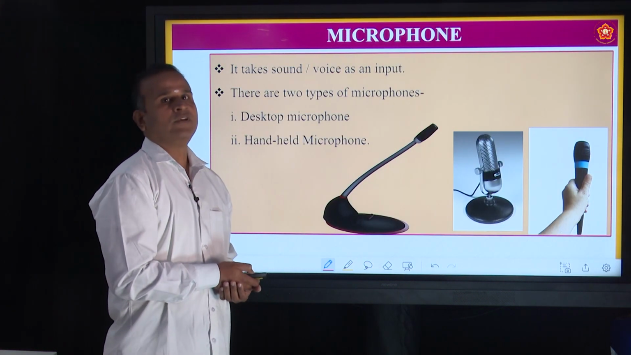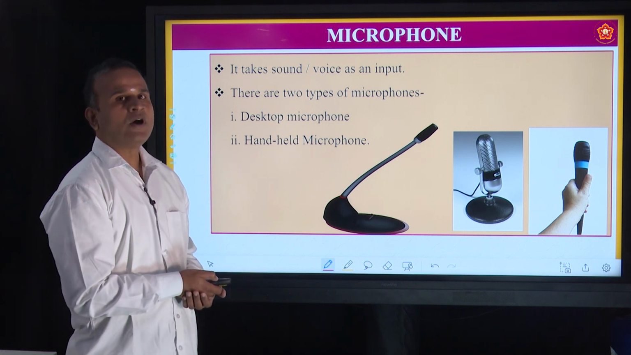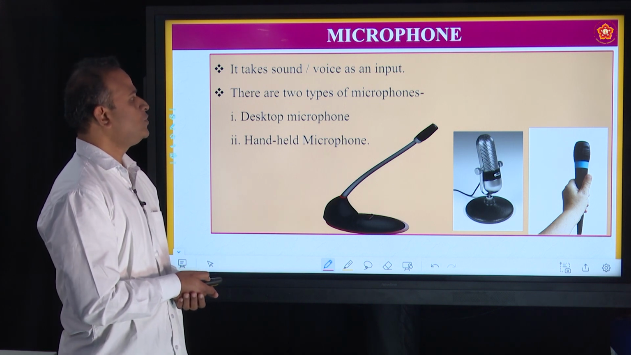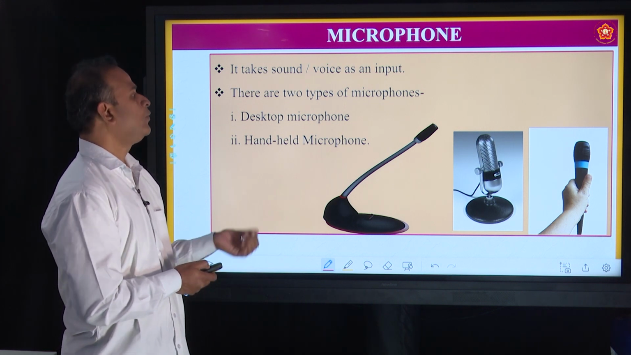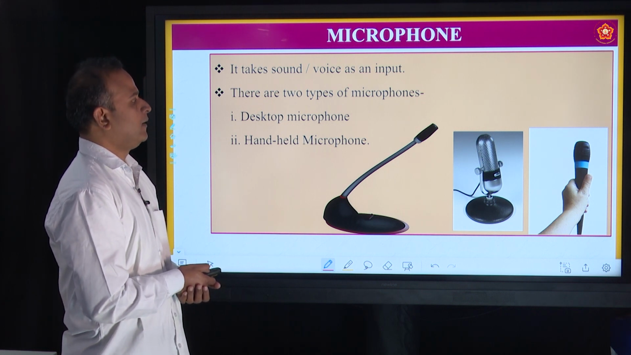Moving to the next screen, we will talk about microphones. It takes sound or voice as an input. There are two types of microphones. One is your desktop microphone and another one is a handheld microphone.